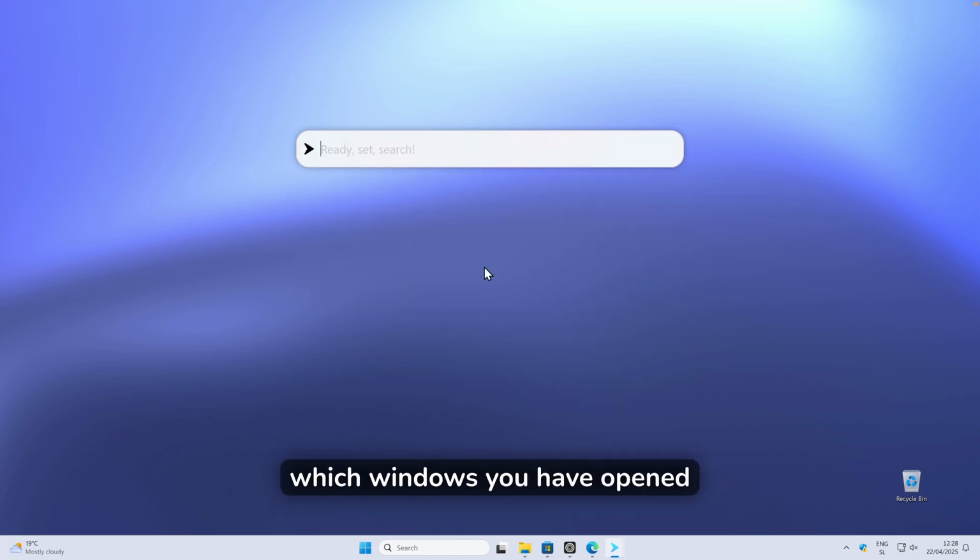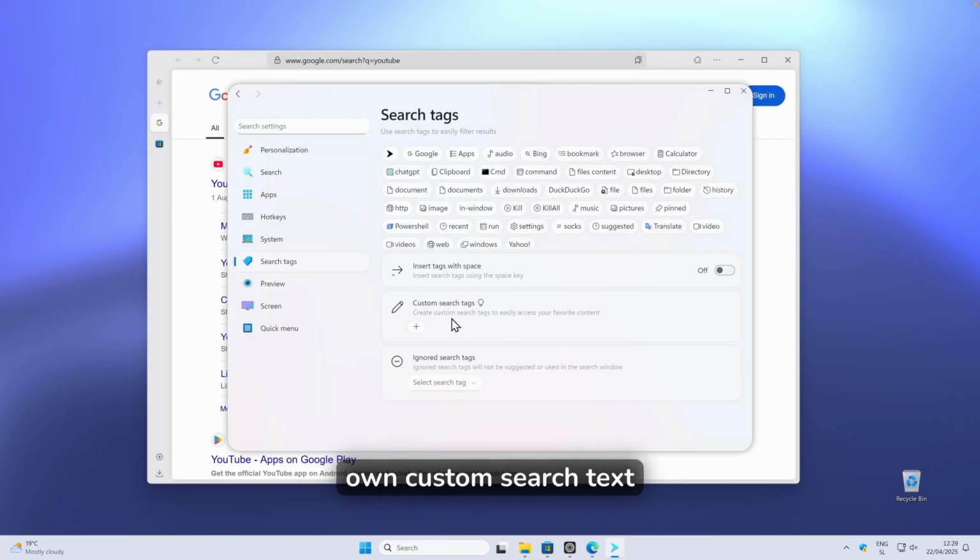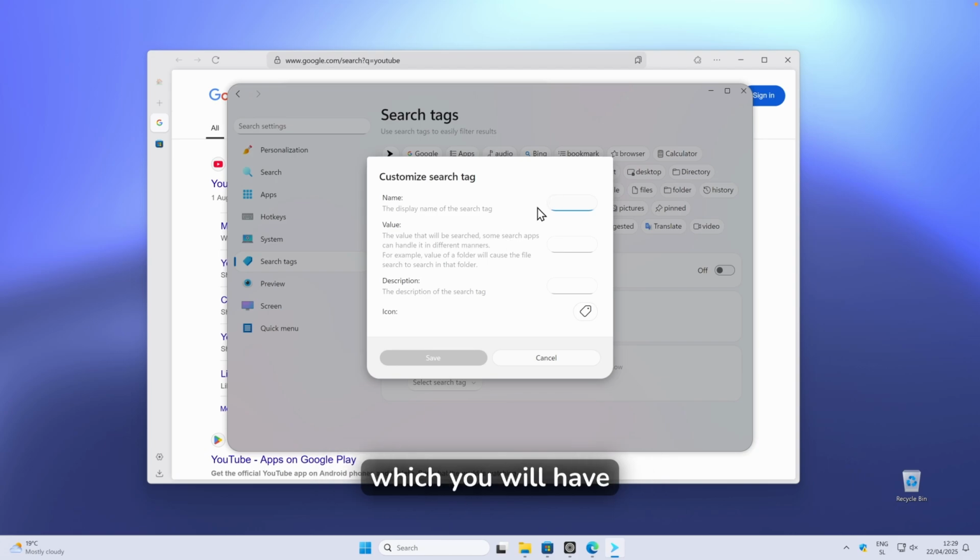If you want to see which windows you have opened, you can simply here search for windows and click on tab, and you guys can see here which windows are indeed open. For example, Zen, Edge, Microsoft Store. And you guys can also see here in the taskbar that they are indeed open. You guys can also here down below add your own custom search tags. The only thing which you will have to add is name as well as the value. So something that will be searched for.